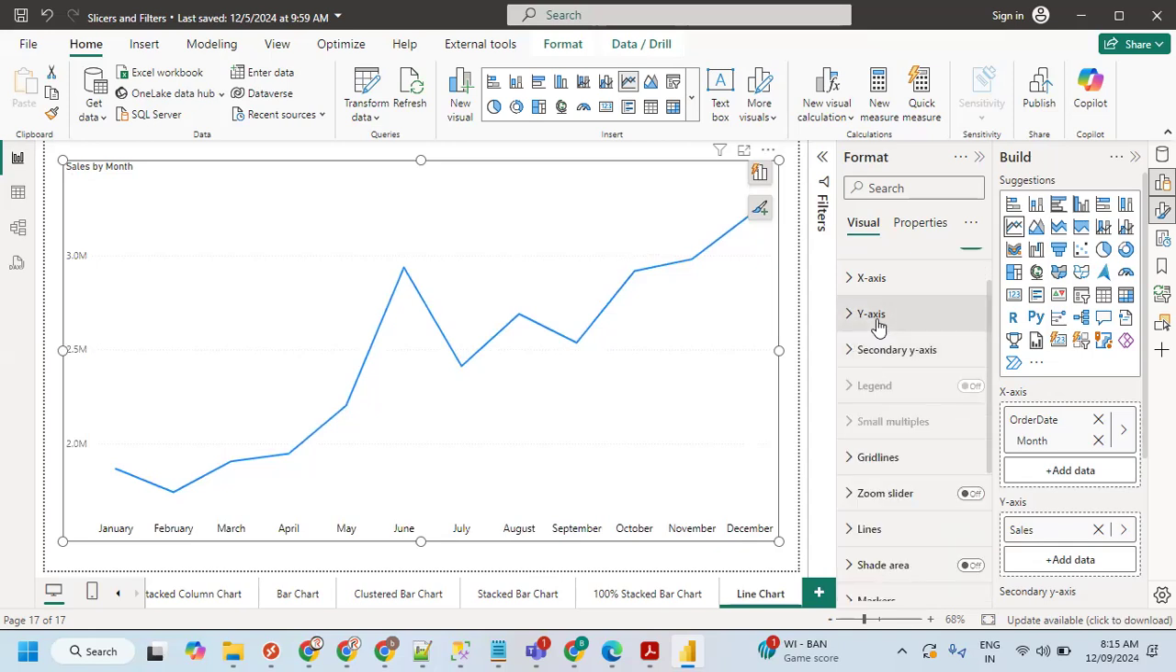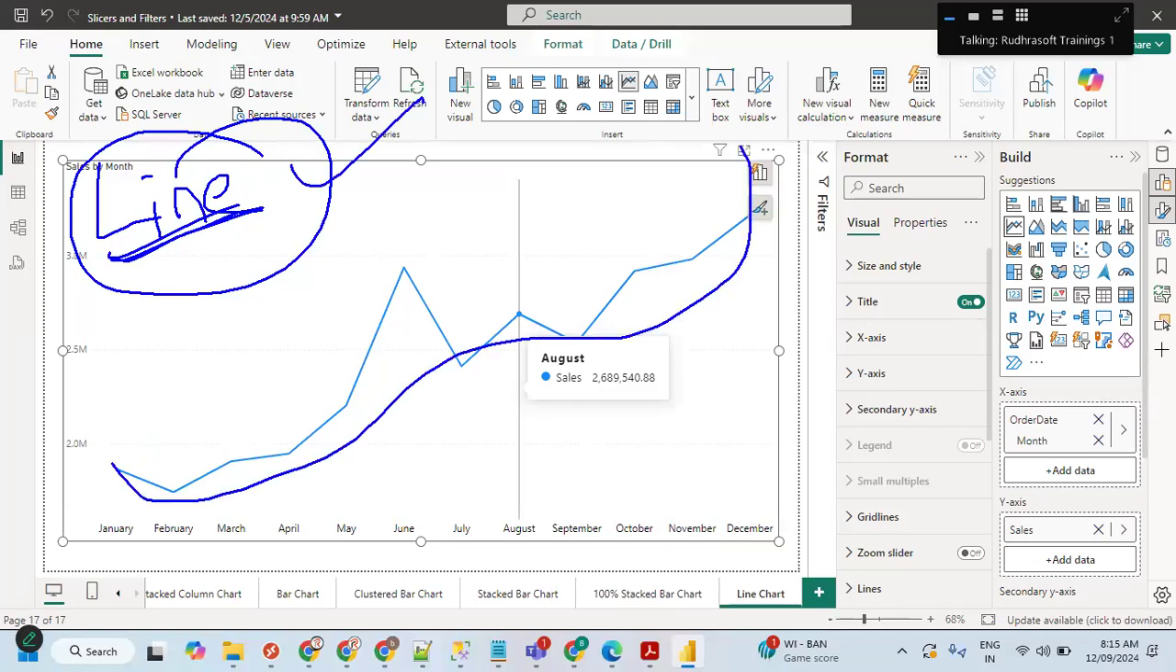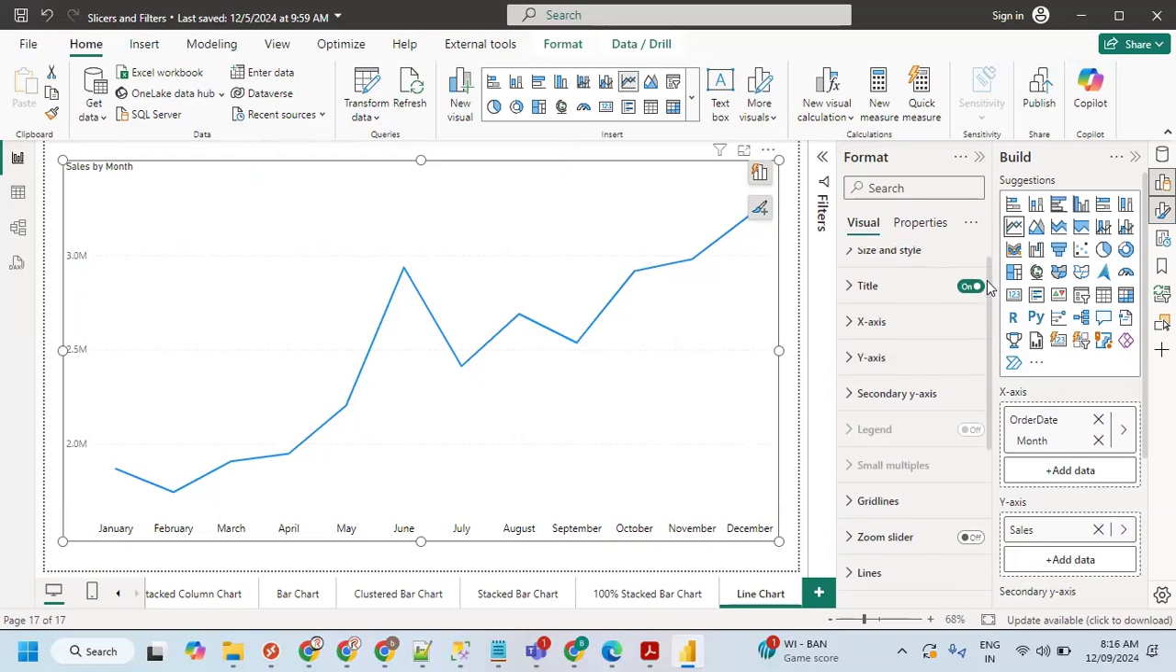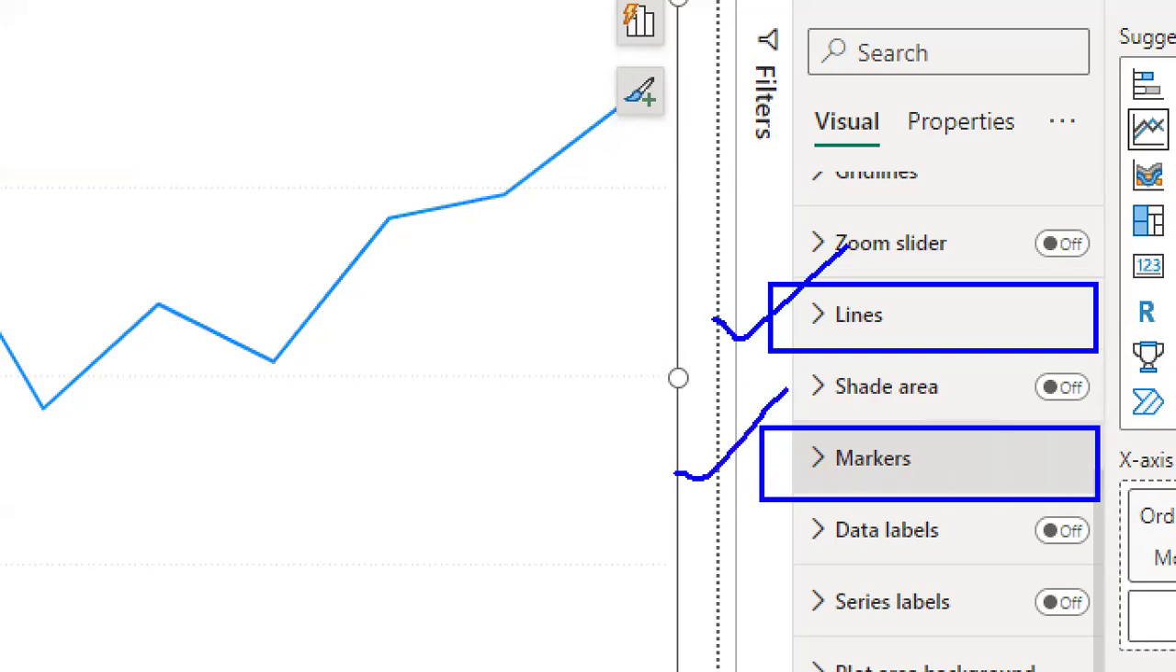And once you've done this, when you go for the line chart, the name itself says that we can do formatting of this line also. How we can do formatting of this line is, just select this line chart and observe here. Come a little down, you can find there is a lines section. When there is a line, you have to concentrate on the line to format it, and you have to concentrate on markers also. So markers also are important.